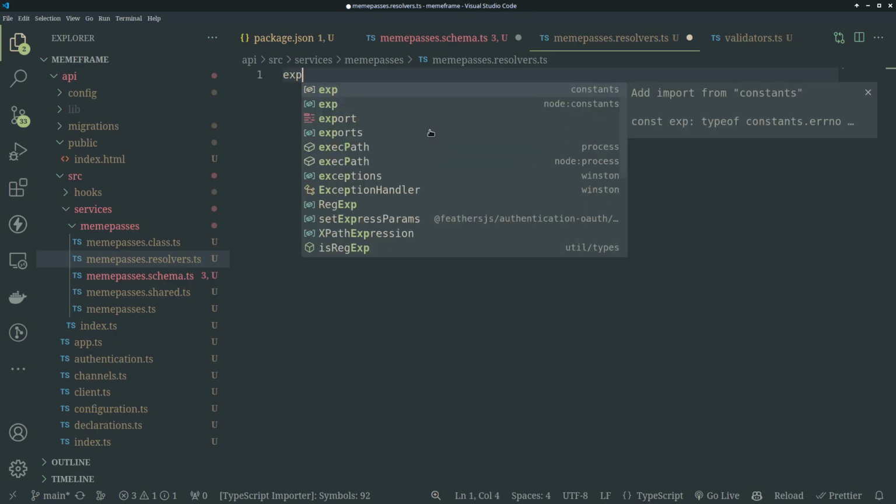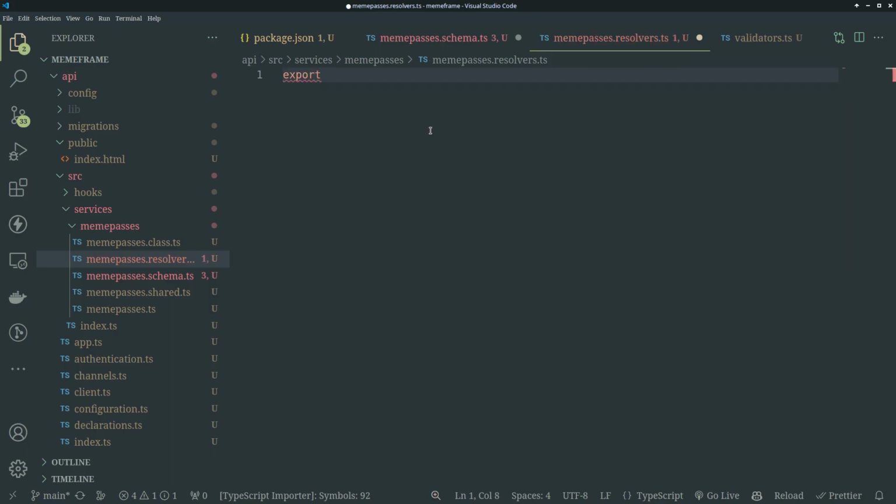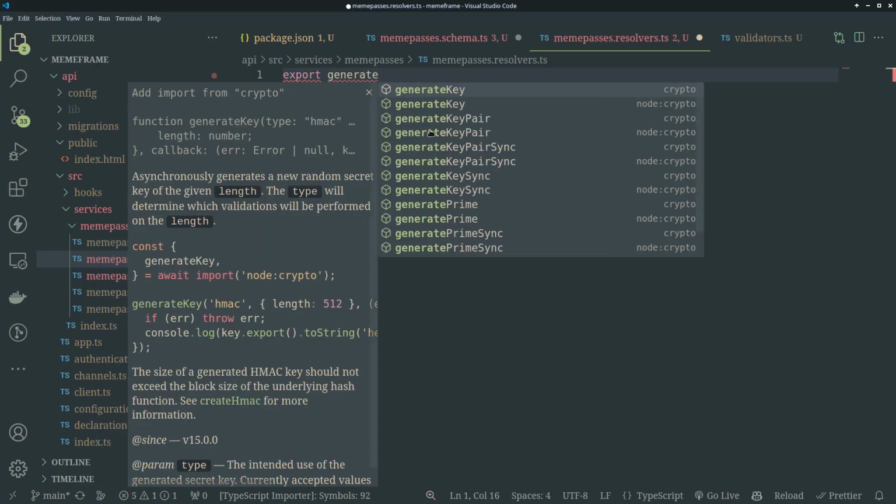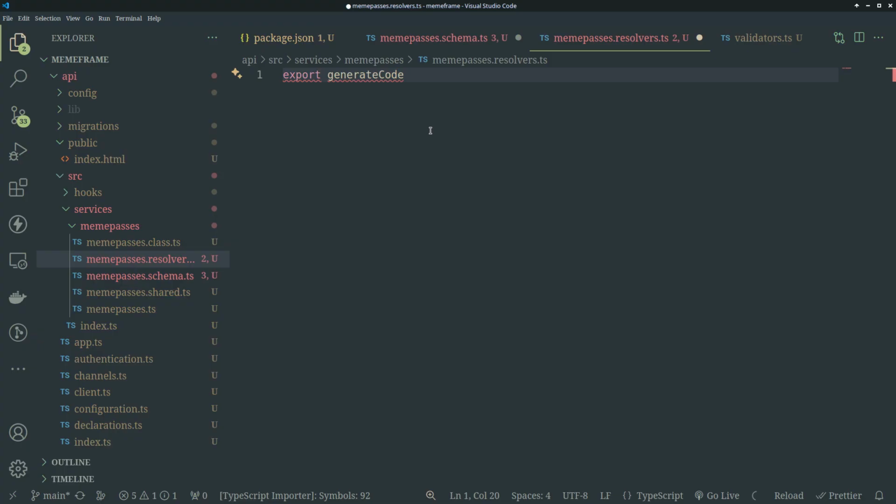So I'm going to export, I'm going to call it generate code. Generates mem code. I don't have to put mem, right? I think, but generate code. So I'm just going to do this.